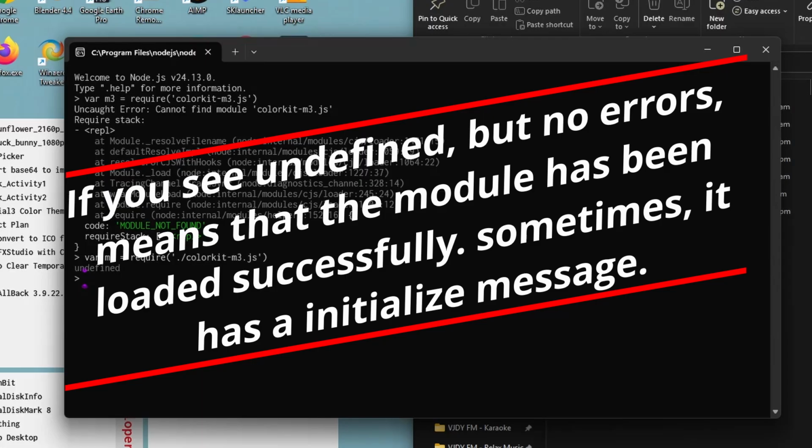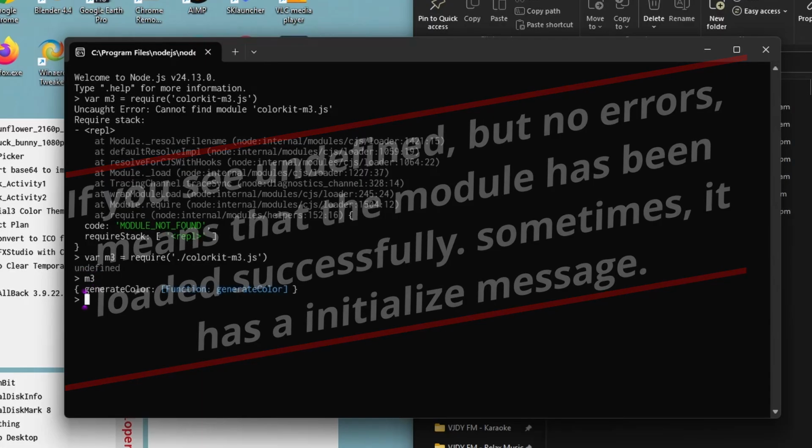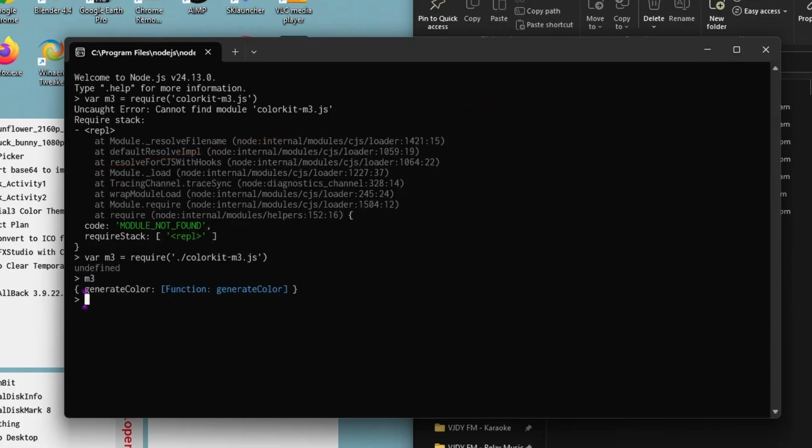So now we can do m3, and you will see we have this function. So we have generate color. This is only one generate color. Okay, so how we can use this right now. All you should do is type m3, which is the variable that you put the module to require, and then dot generate color. So this one.